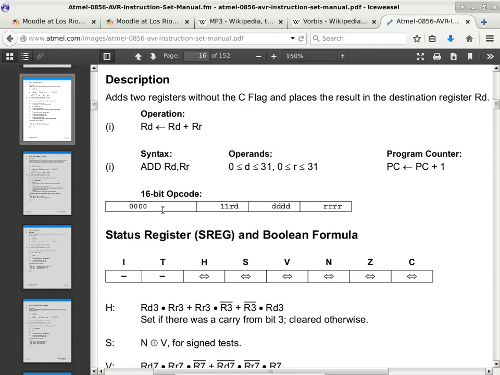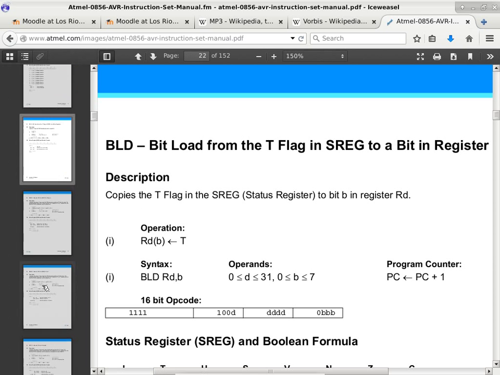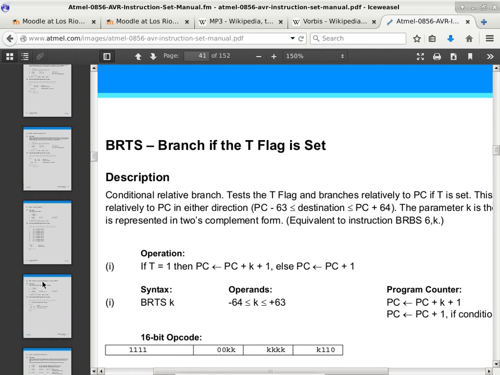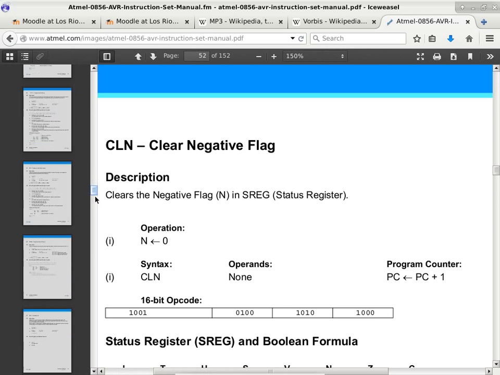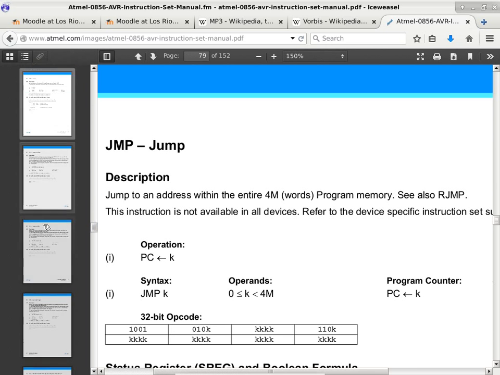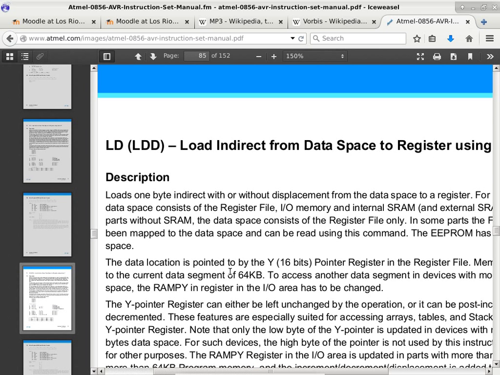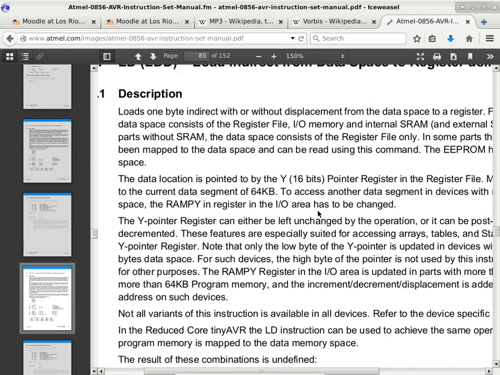All right. So let's take a look at another instruction that is related to your current homework assignment. It's not going to be exactly the same, but it will be close to what we're going to do. It's called the LD instruction. It's probably indexed somewhere, but I'm too lazy to look it up. LD, load indirect from data space to register using index Y. So it's not exactly the same, but it's close to what we are about to do.